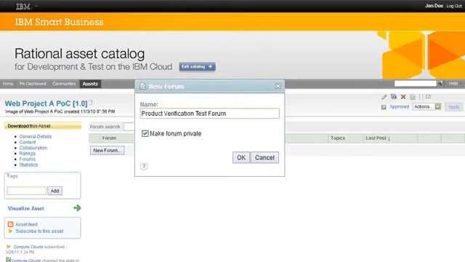I will use this forum to track and respond to issues my testers may find and then post, so I title the forum Product Verification Test Forum. Then I click the OK button.